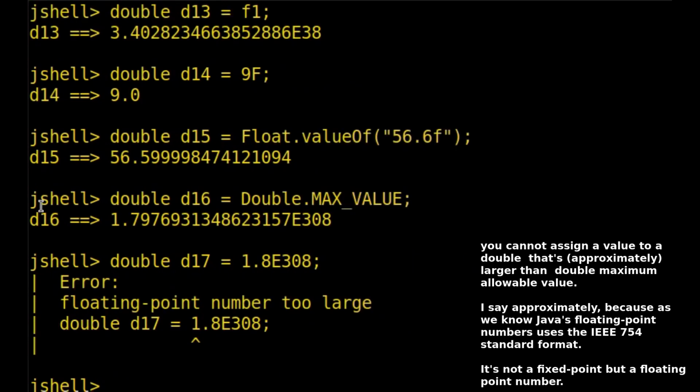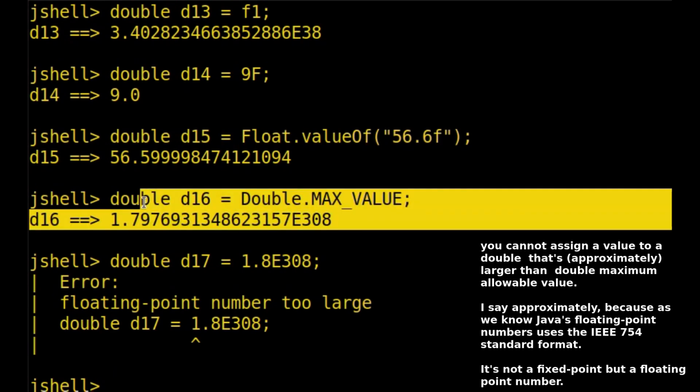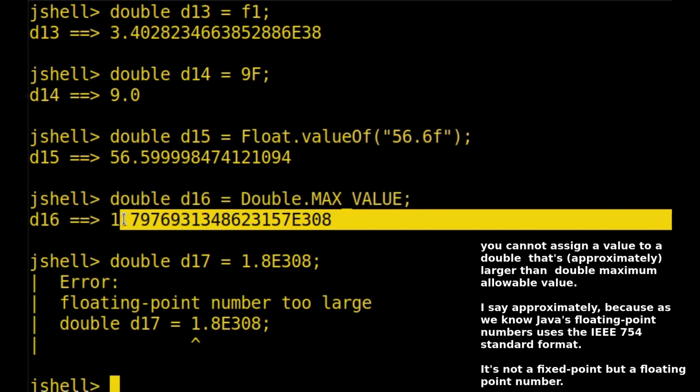And this one you cannot, as you can see. It's approximately 1.797E308, Double's max value, and I'm doing 1.8E308, which is larger. And so you can't assign a floating point number that is too large to fit in a double. It's above its max value.